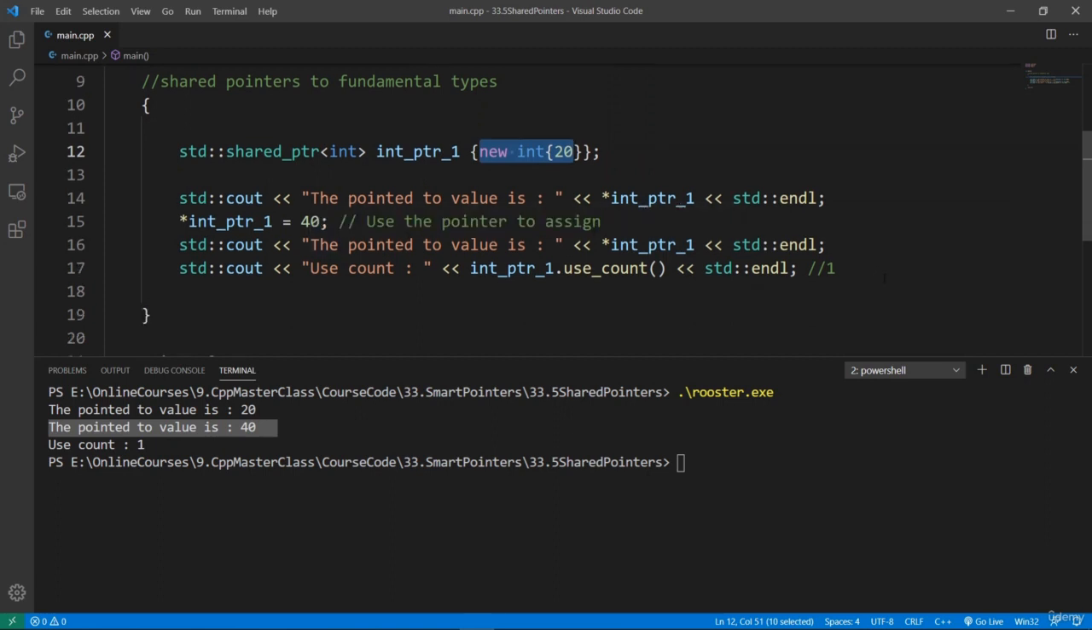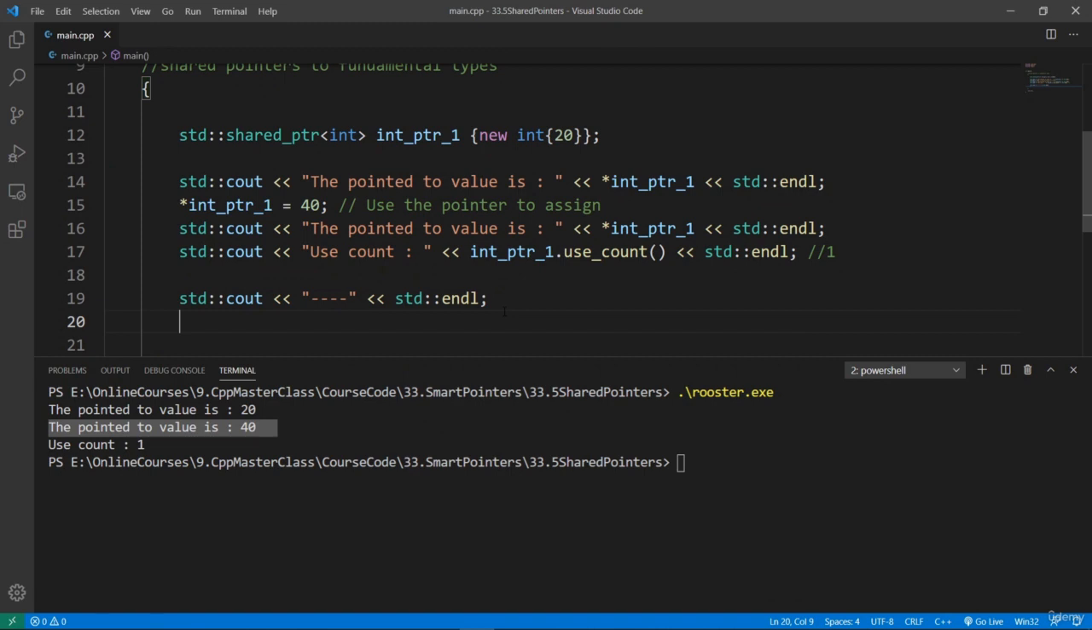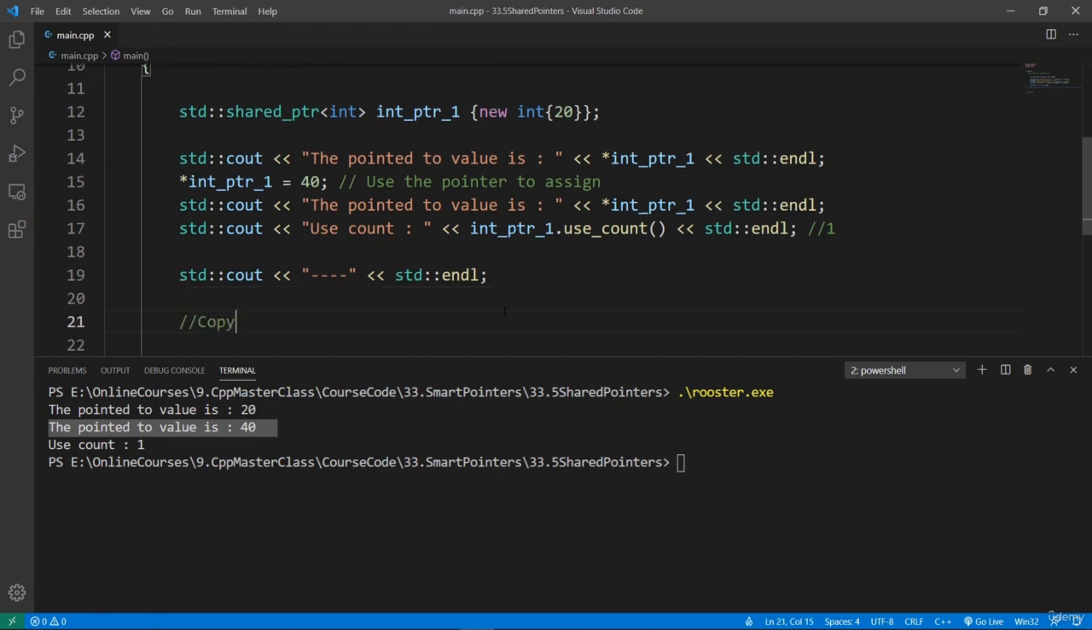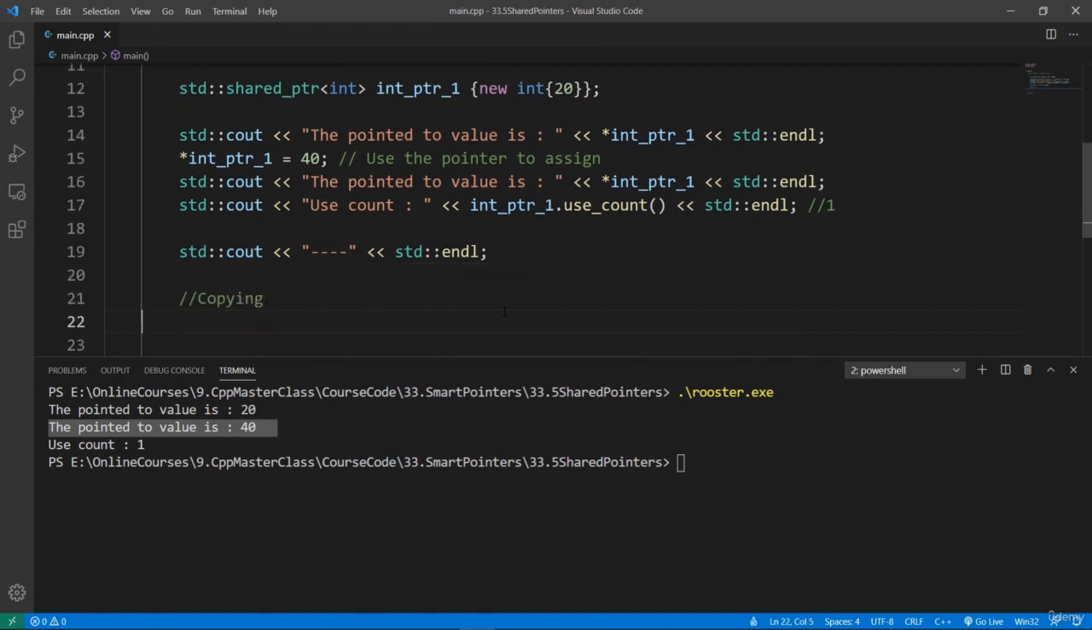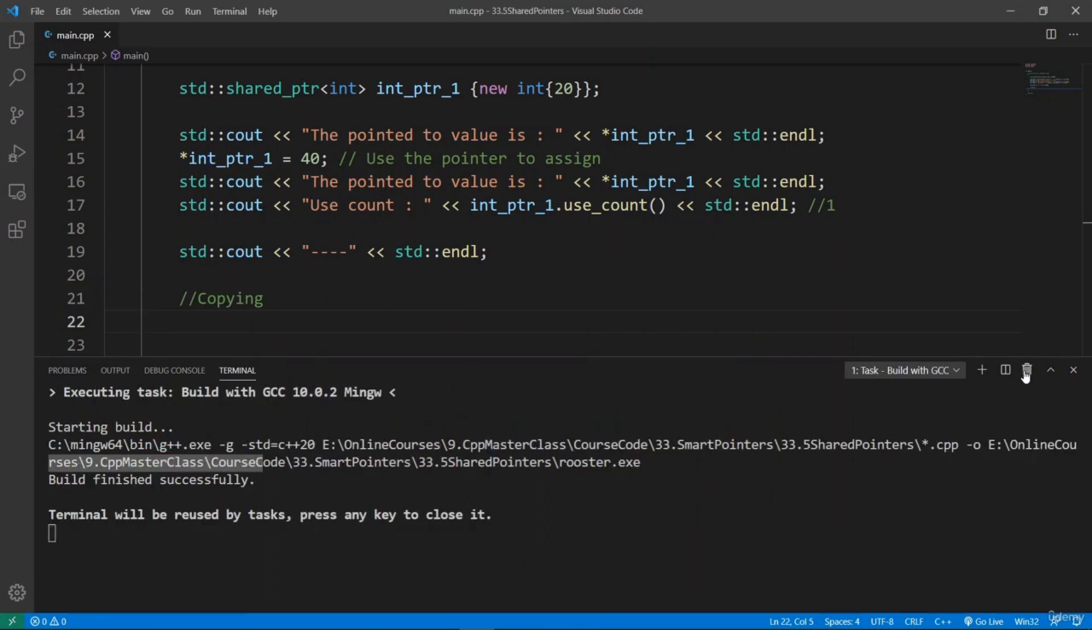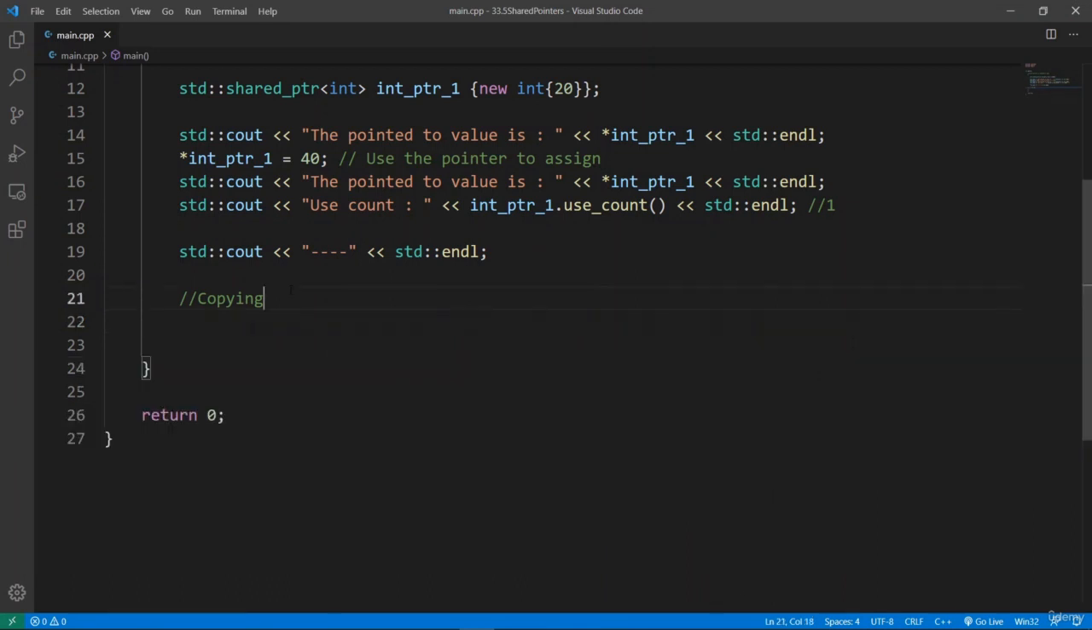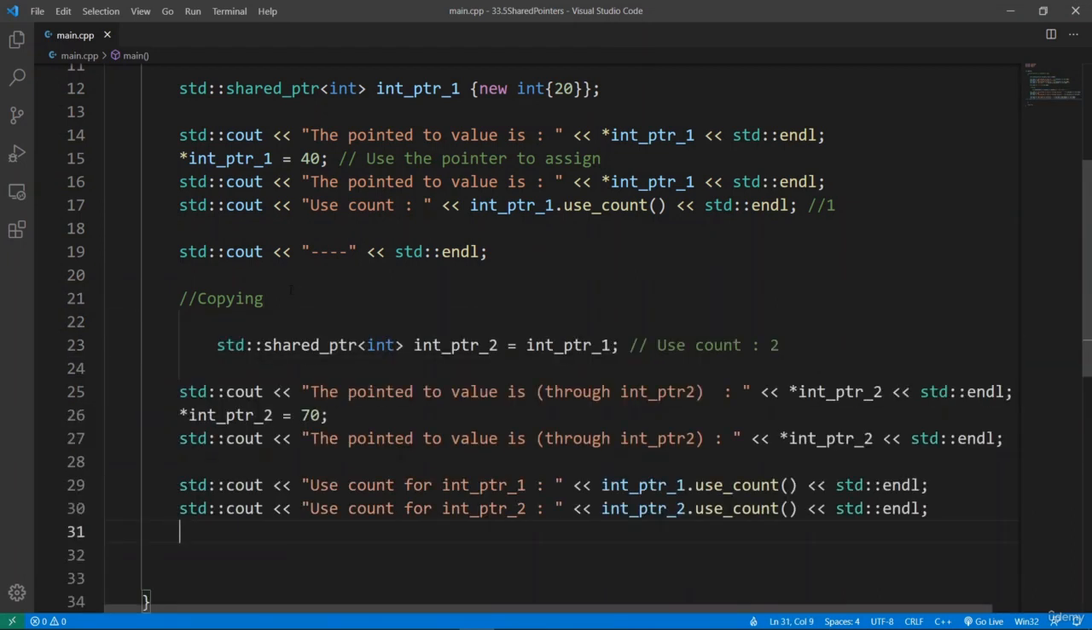And you should really understand this. We're going to put in a separator. And we are going to go down and show you that it is possible to copy shared pointers. Let's take out our terminal window here. I think we can close all this. We don't need all this here now. And we're going to go down and put in our code.